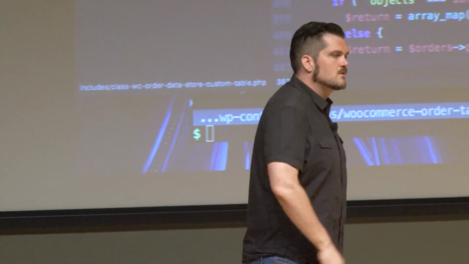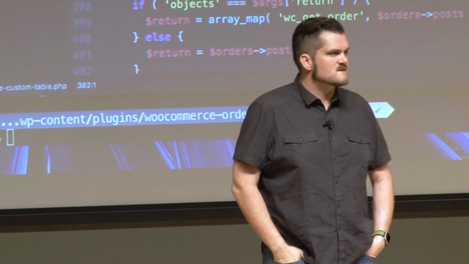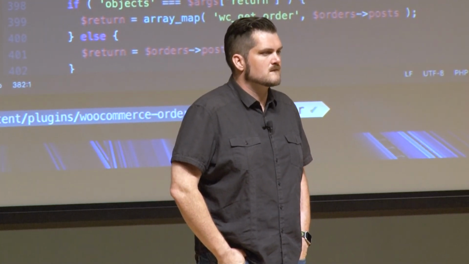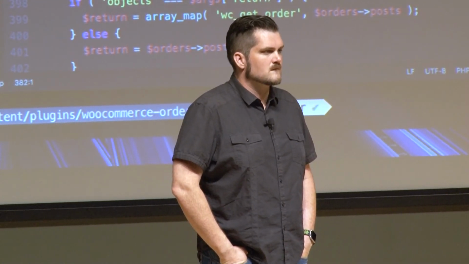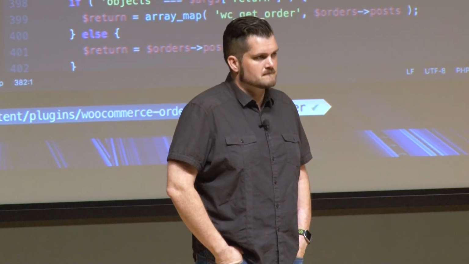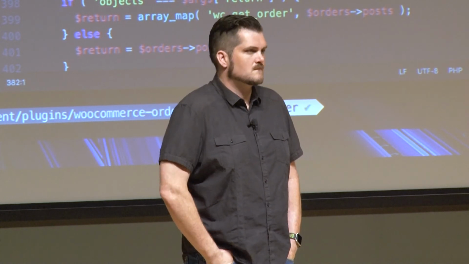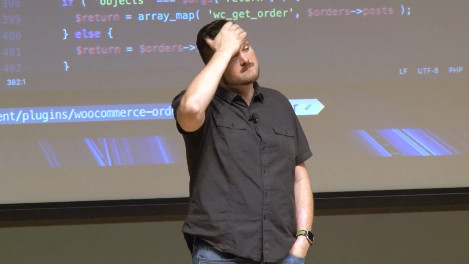Mm-hmm. I'm just considering right now, I think it's a good workaround for the time being. But in the future, especially at my company, we work with publishing and e-commerce at the same time on the same site, and the post meta table. Eventually you want to clear that off, right? Certainly.